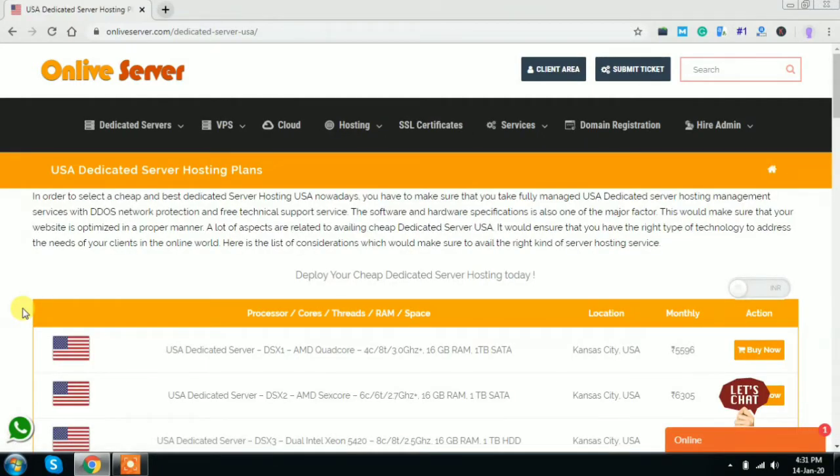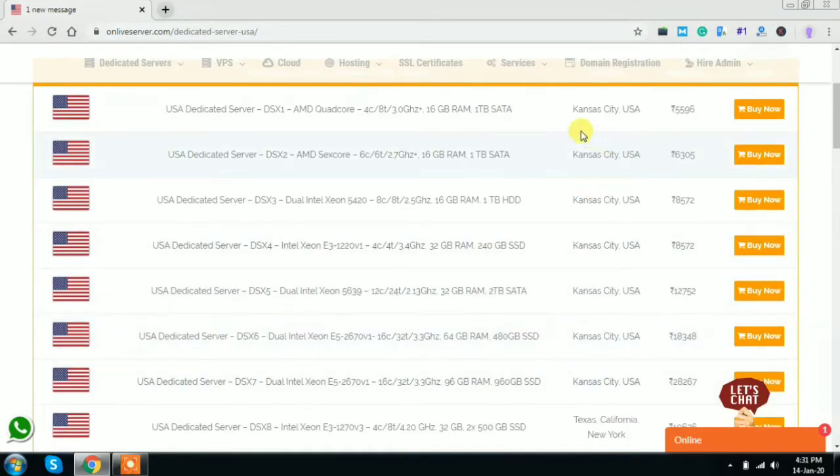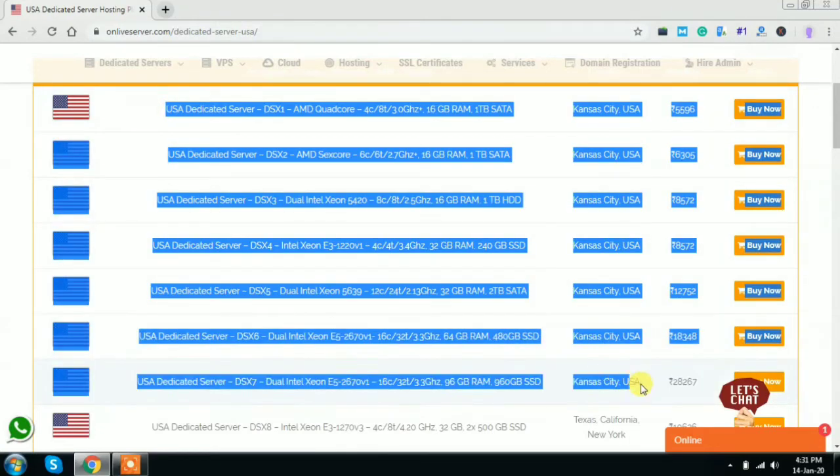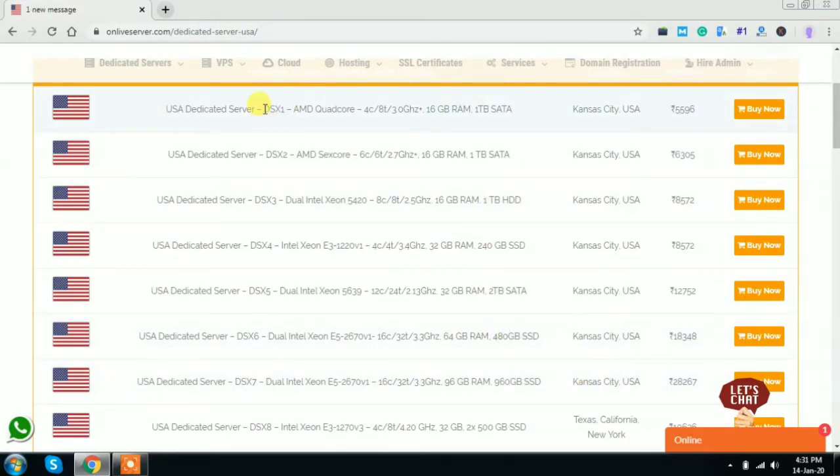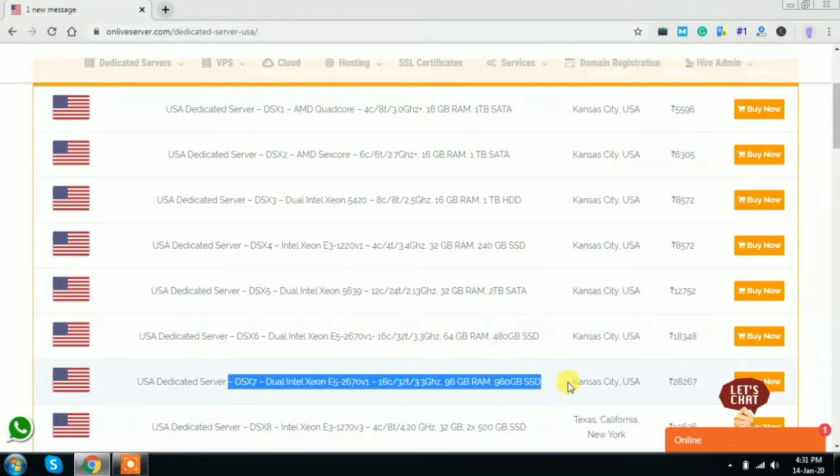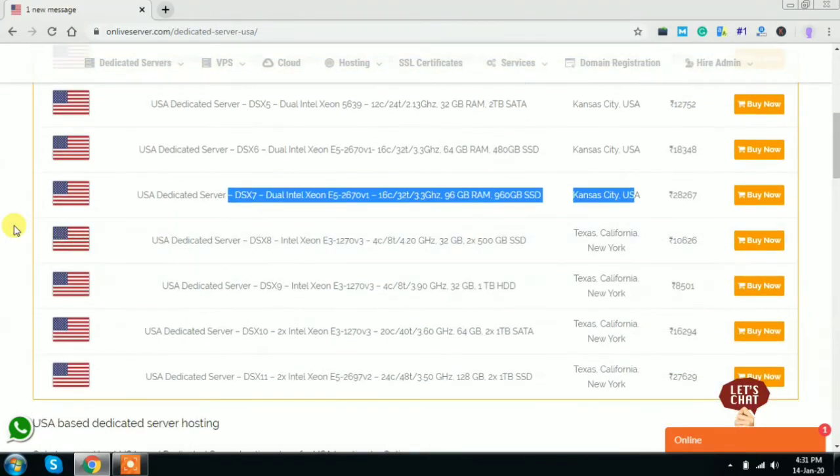In the USA, our physical data centers are located in various locations, like 4 to 5 locations. One location of our DC is in Kansas City, USA. For this data center we have the plans starting from DSX1 to DSX7. Our other physical data centers are located in Texas, California and New York, and for all 3 locations we have the plans which start from DSX8 to DSX11.